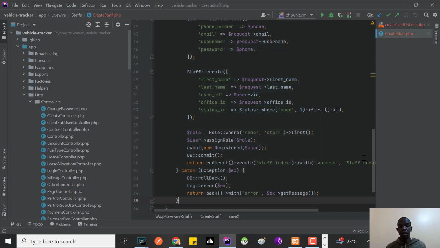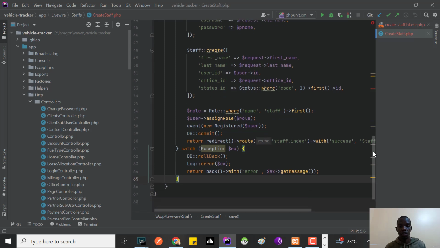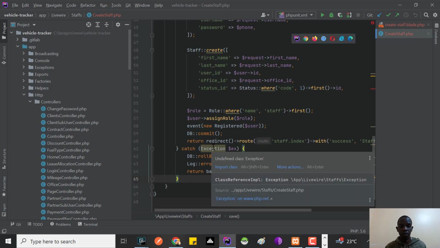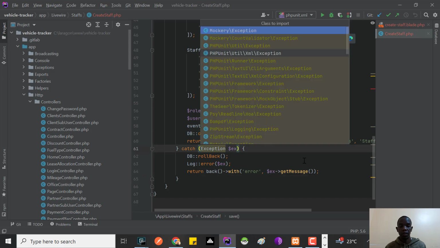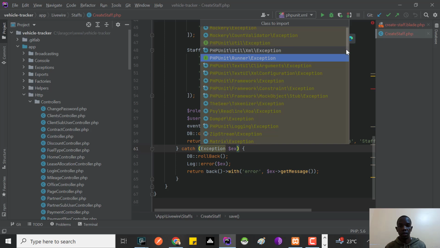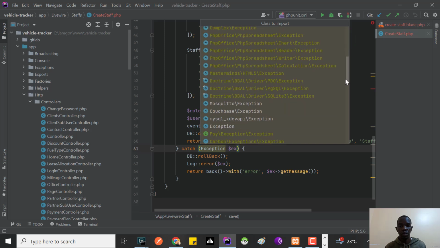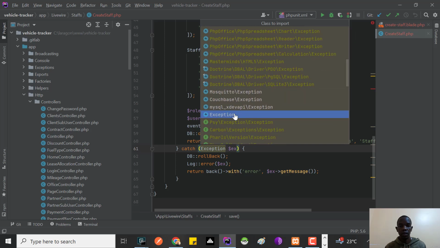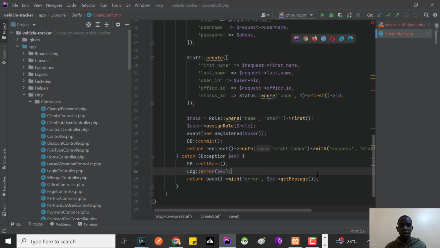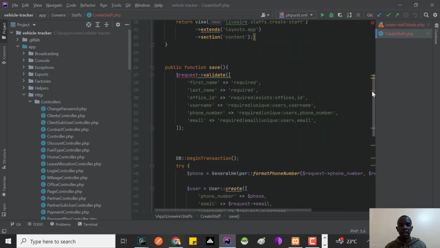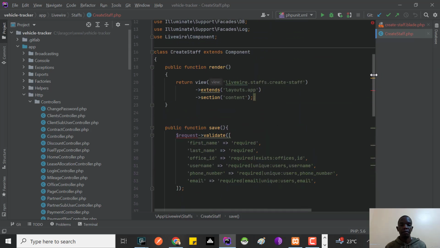For now, this is no big deal. We'll just refactor this in a while. And then the next thing I'm going to do is import this exception class. It should be Exception, if I'm not wrong. All right, it's okay.